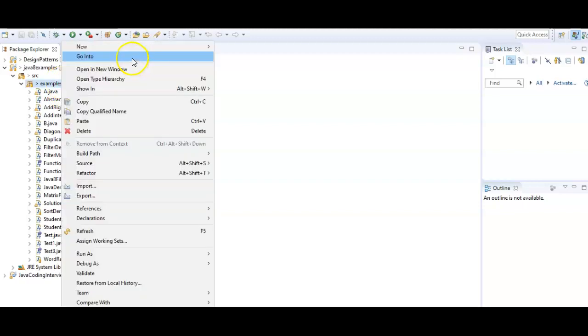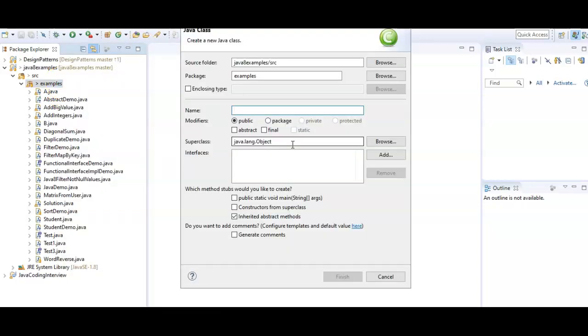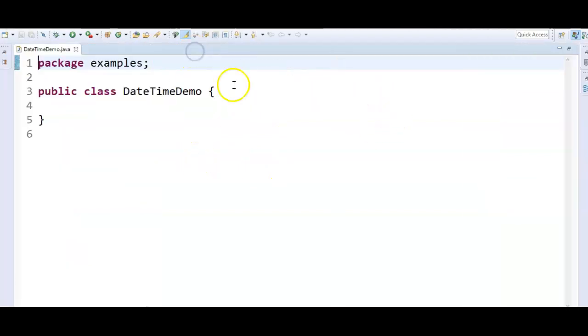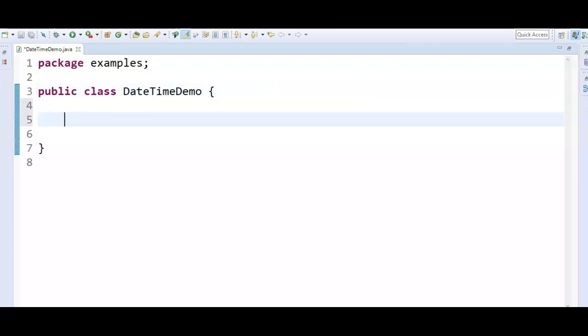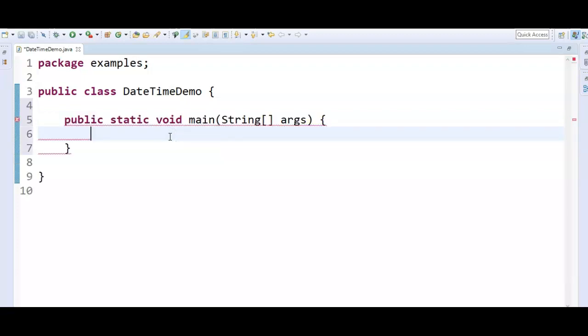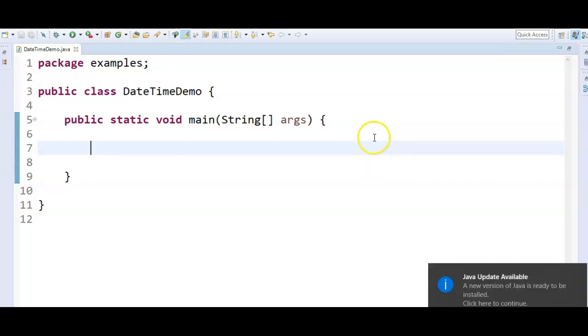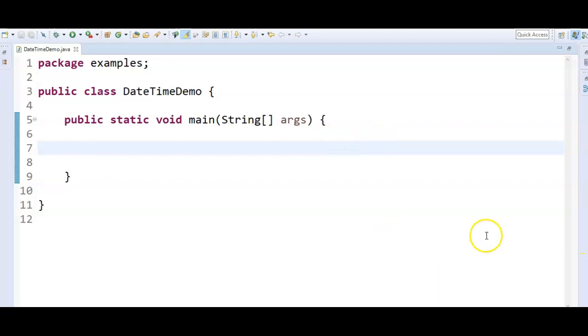So I'm creating a new class and naming the class as DateTimeDemo. And here I'm writing a main method. Okay, I have written the main method as well. And here, before Java 8, we use new SimpleDateFormat to print the date and time. So how do we do that? Let's write the code for that.